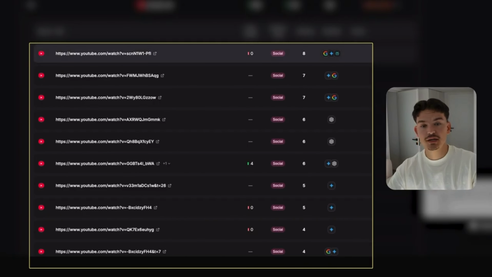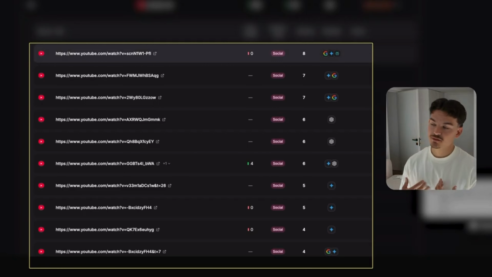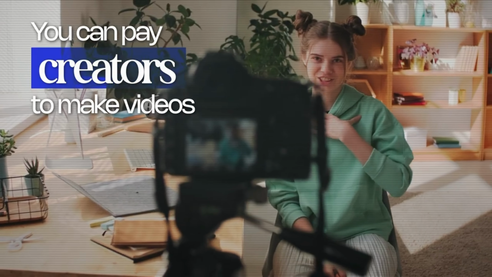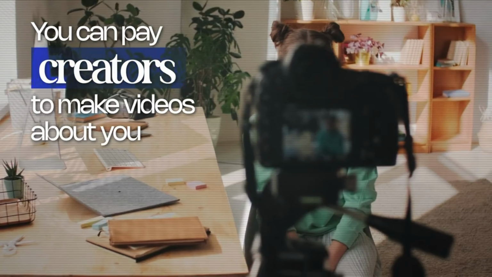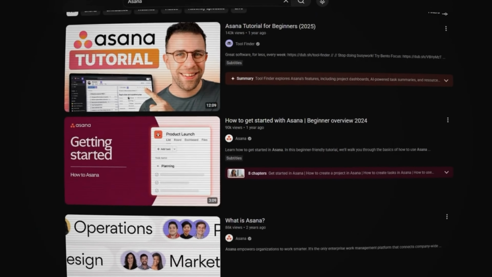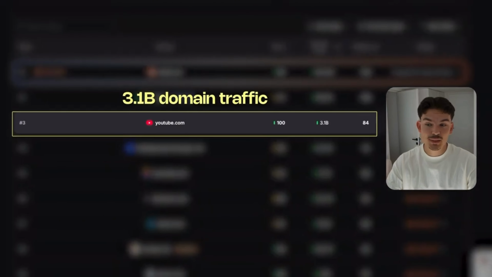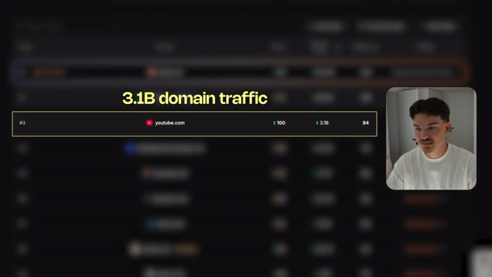Also, YouTube videos. If you can pay creators, and I'm speaking from Wrike, but if you're a mortgage lender or a real estate broker, you can pay creators to make videos about you. And of course it has to be niche. Even if you have an app, pay a creator to make a video about you. It leverages real user engagement, and that helps so much. YouTube is so important. As you can see, 3.1 billion domain traffic, which is insane, right?